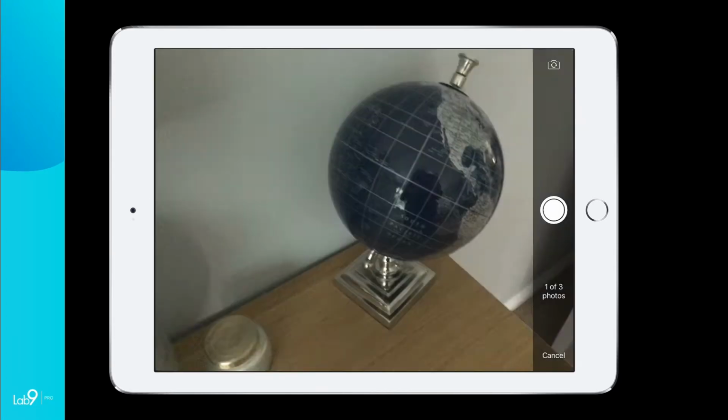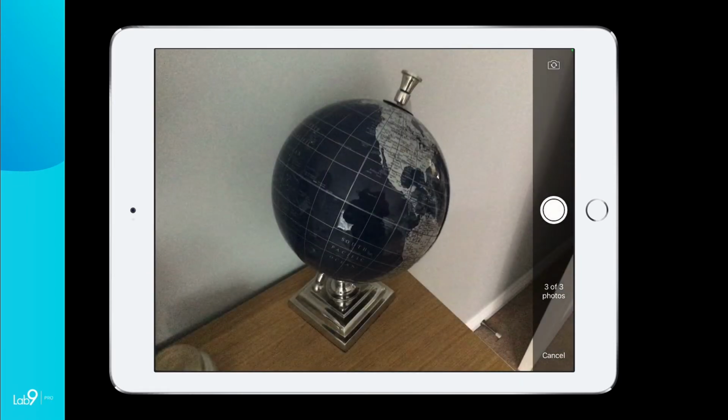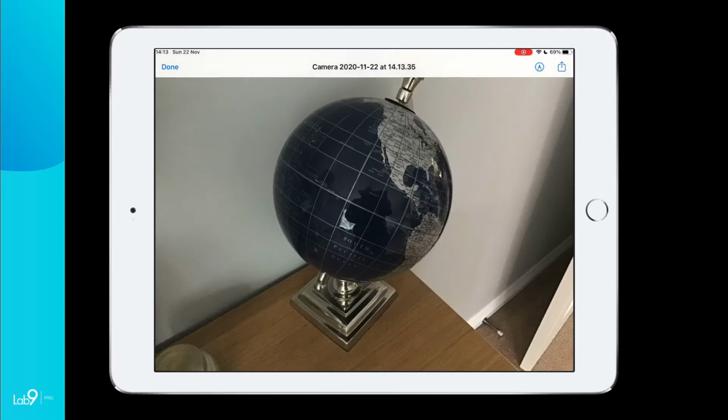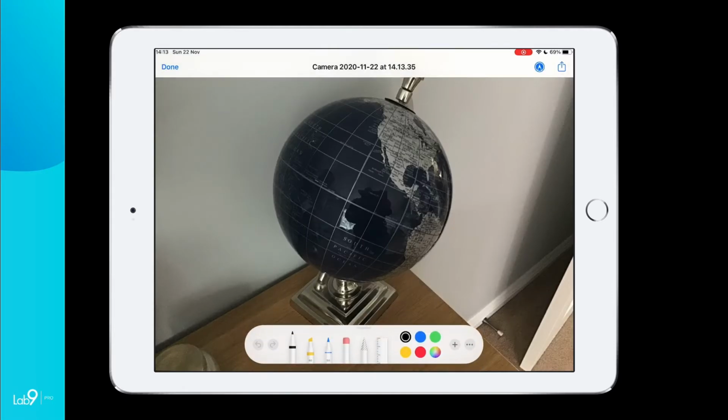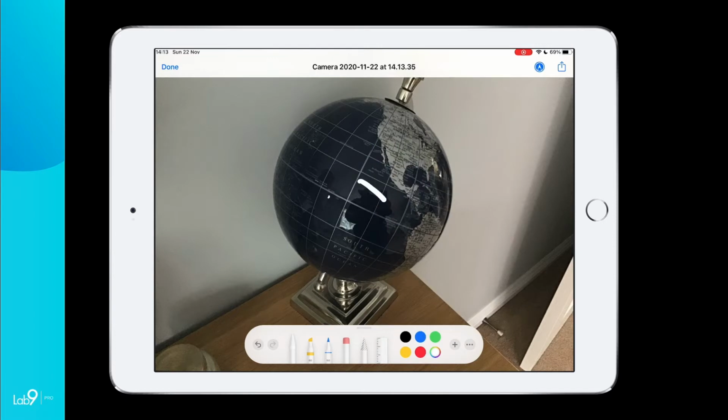So let's start, and I'm going to take the same 3 images here. So 1, 2, 3. And now I'm going to mark up each of these images. Now this could be a great activity for labeling steps in a process. For this one though, I'm just going to do a simple animation, maybe something I might do with younger learners. I'm going to create a face on the globe, and I'm going to start to mark it up.